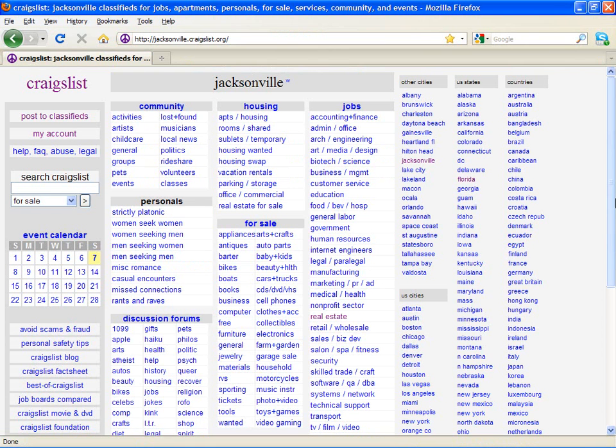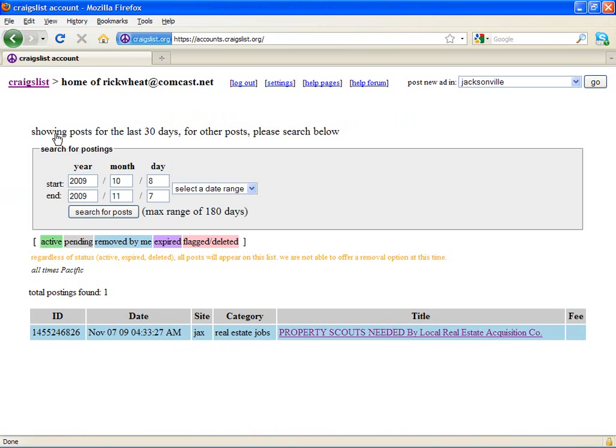Next step is to go to Craigslist and set up an account in Craigslist. Notice I'm going to our Jacksonville area. That's the area that Jeff and I do business in primarily, within our sweet spot, 1 hour from our front door. That covers the Jacksonville and surrounding areas. Go over here and click on My Account. Now, if you don't have an account, you can set up an account. If you do have an account, it'll come up just like this.